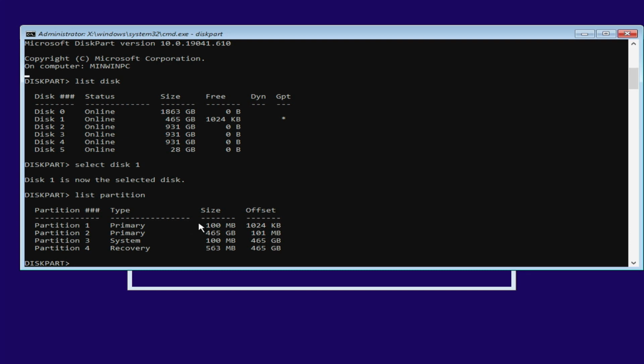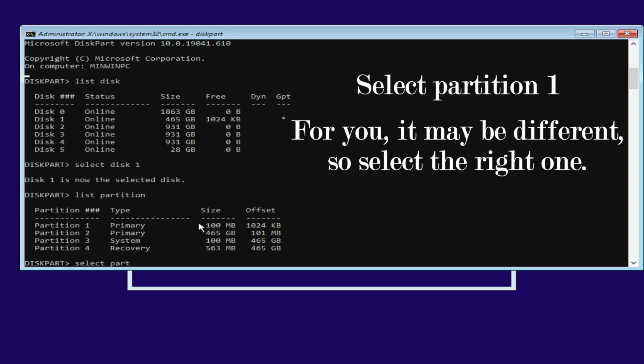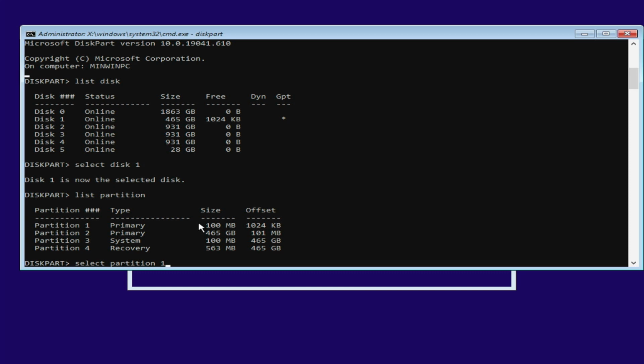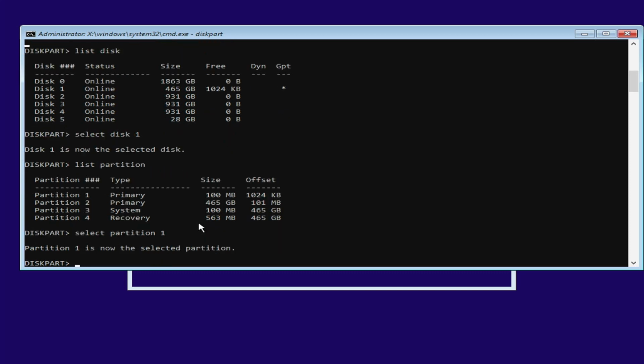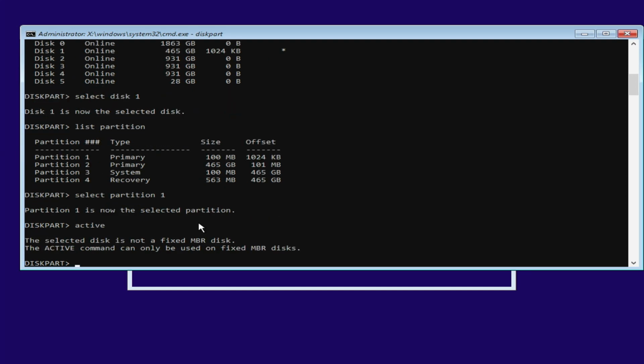So I'm going to select that. I'm going to select partition 1. I'm going to type in active now. Now that's active. It says the active command can only be used on fixed MBR disks. Okay. Now I'm going to exit.